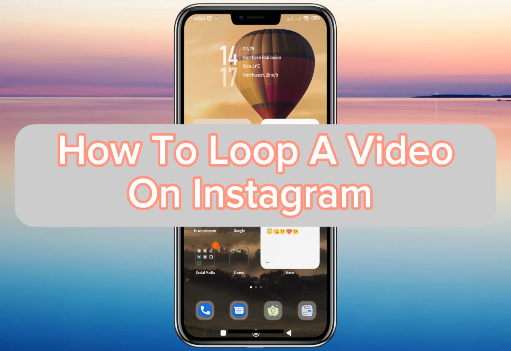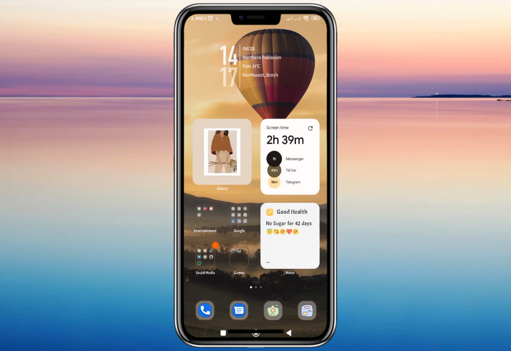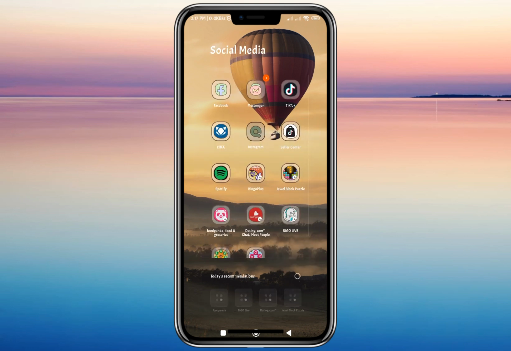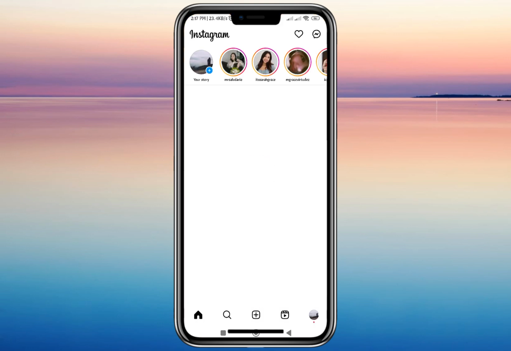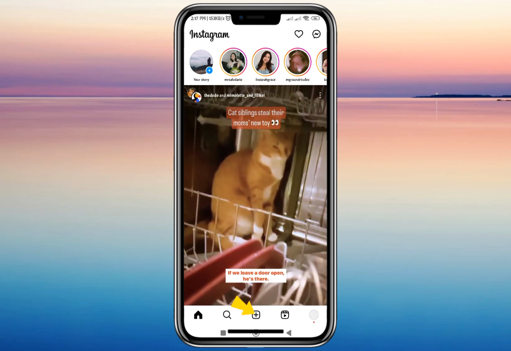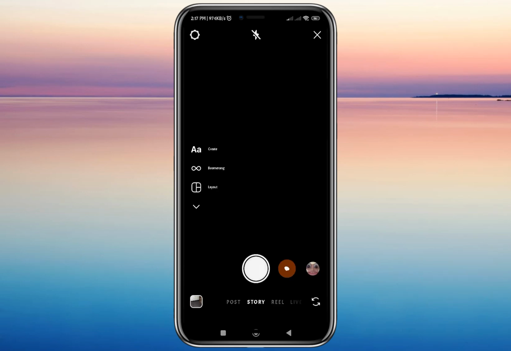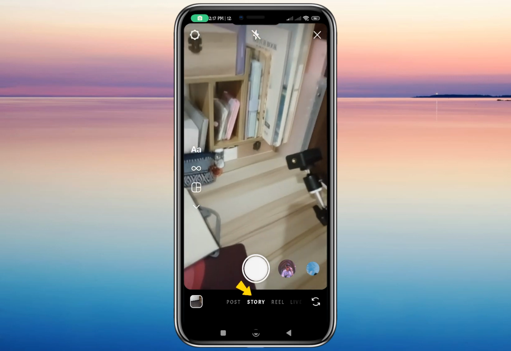So for today's video tutorial, I'll be teaching you how to loop a video on Instagram. To start, we'll have to go to my Instagram account, and then here, let's click on the plus sign at the bottom. Then click on the story option.